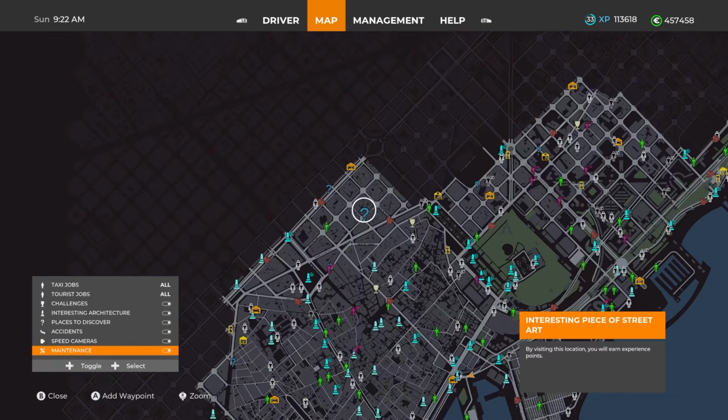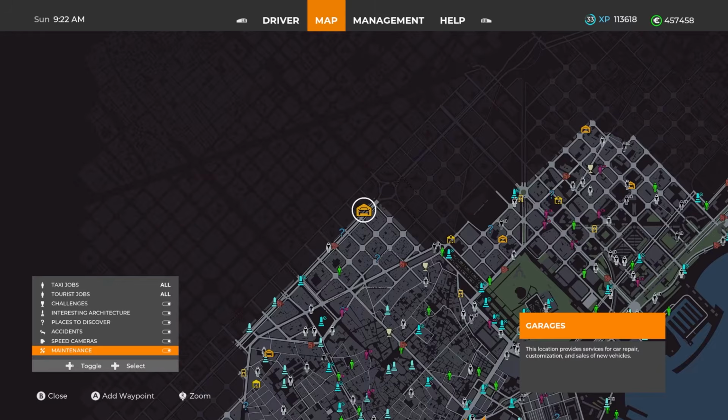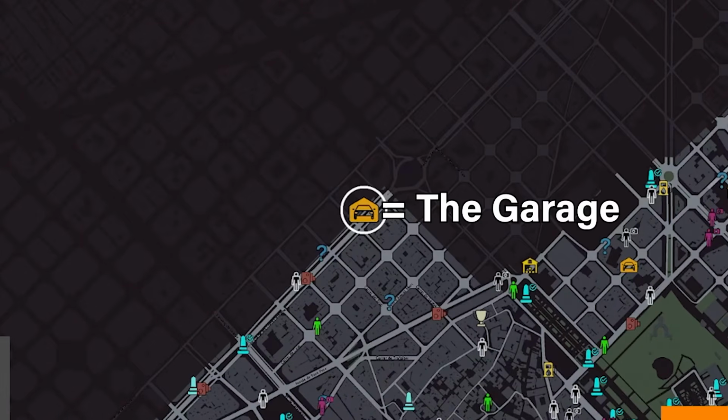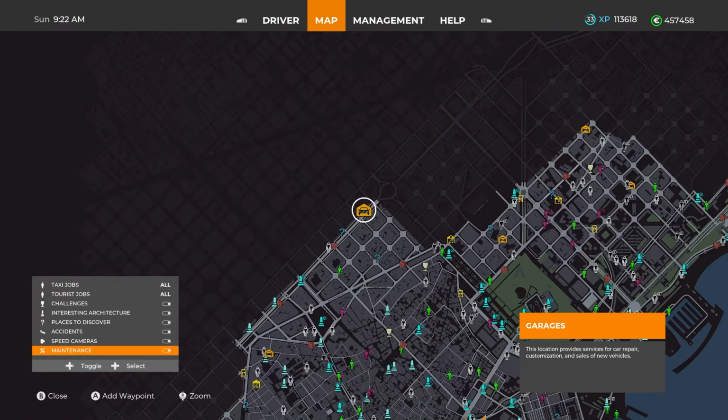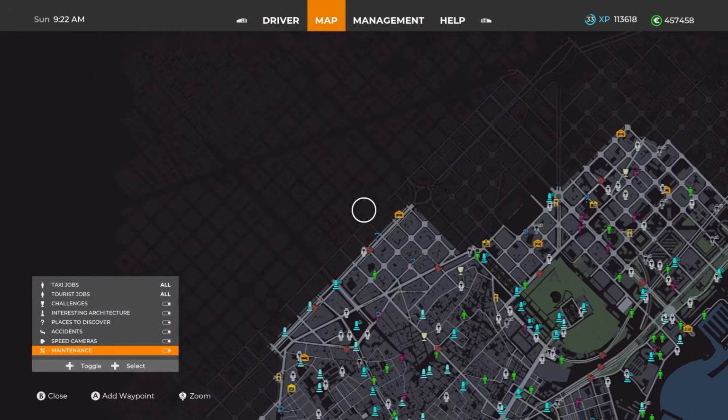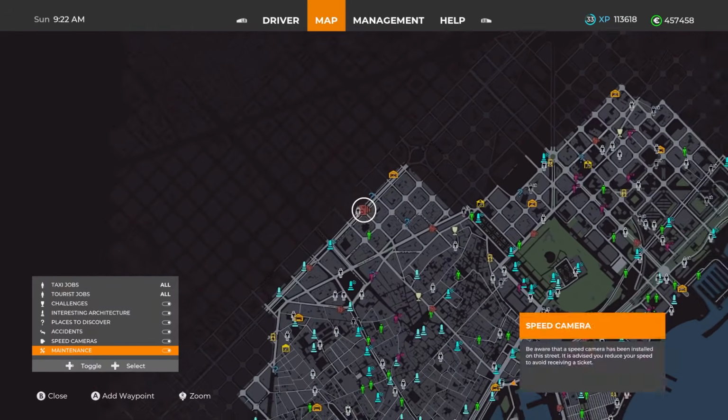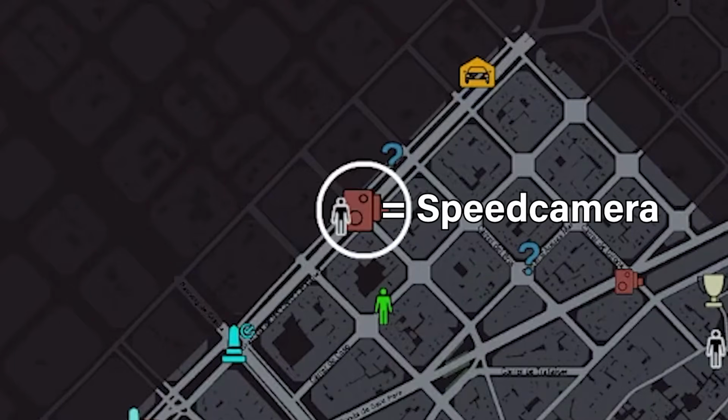I think one of the most important icons on the map are the garage icons. You'll be visiting these garages very frequently, whether it's to buy new vehicles, rest, manage your company of employees, or simply upgrade your car. It's definitely one of the most important parts of the map. Going over, you have your speed cameras, which basically do what they sound like. Speed past these cameras, you will get ticketed.